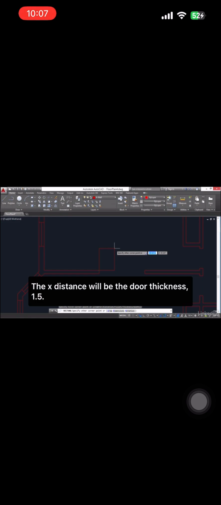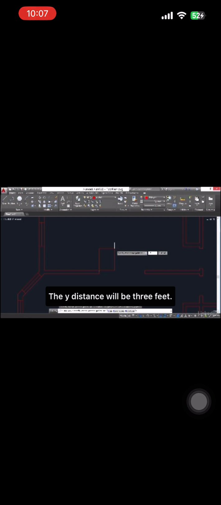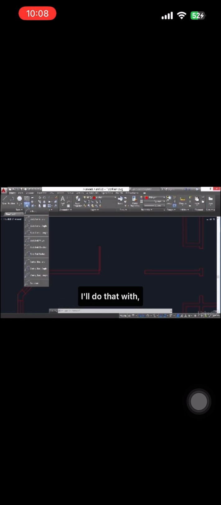The X distance will be the door thickness, 1.5. The Y distance will be 3 feet. So I'll type comma to move me to the Y coordinate, and then 3 feet, enter. Now I'd like to draw an arc that represents the door swing. I'll do that with center, start, end. There's the center. The start will be 3 feet over, so I'll type in 3 feet. And the end will be right here.